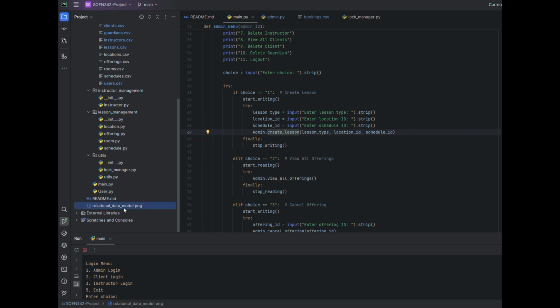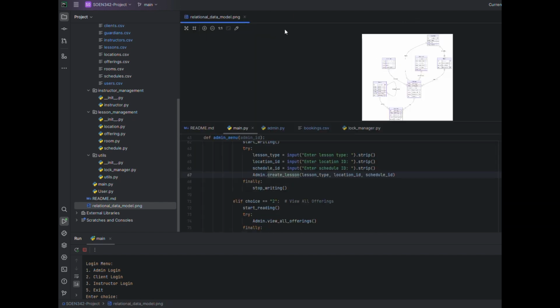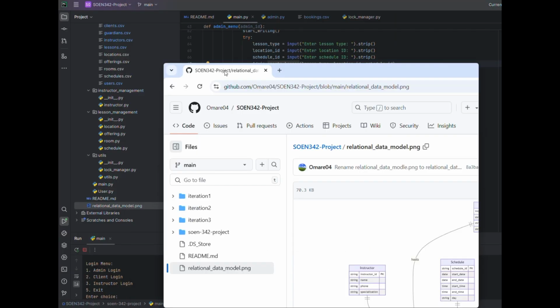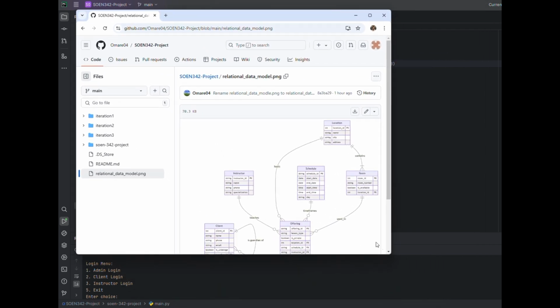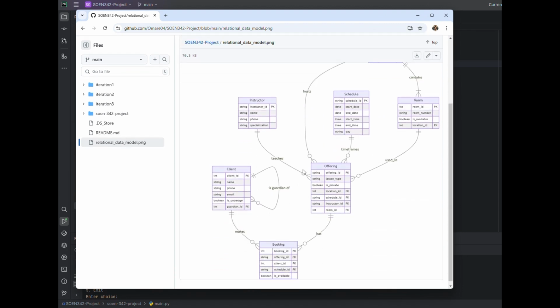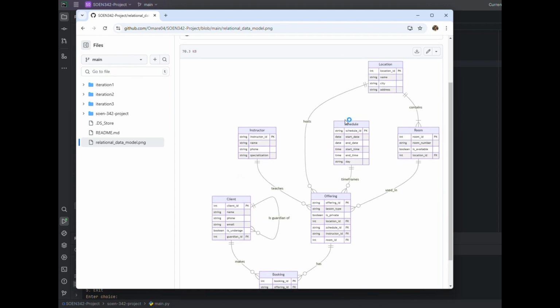For the relational data model, this is it. Just a minute, please. This is better. This is the relational data model that we have. It's on the GitHub repo. It reflects what happens in the code exactly, what the relationships between the classes are, and how data is processed.